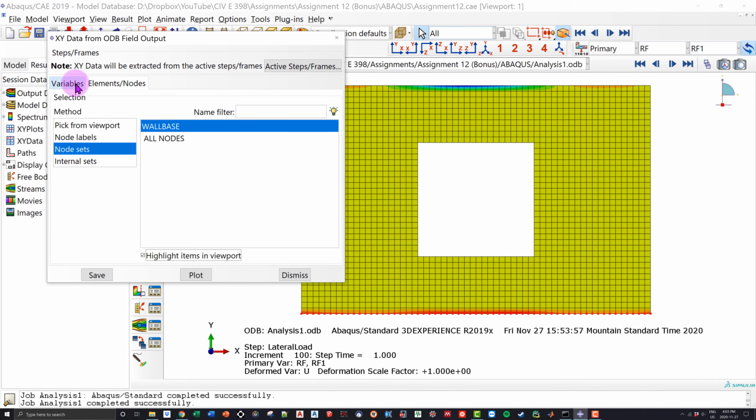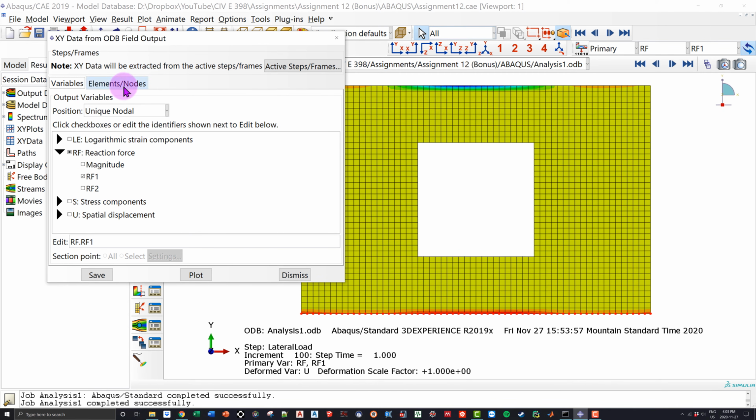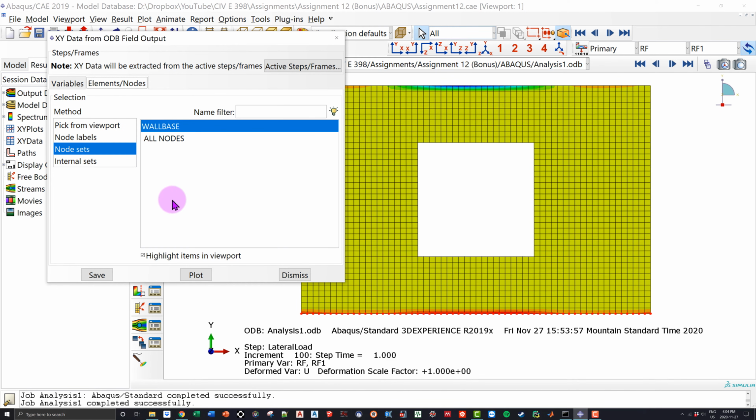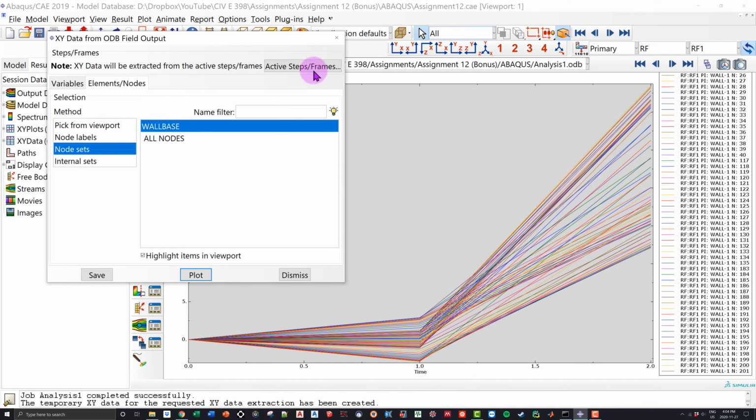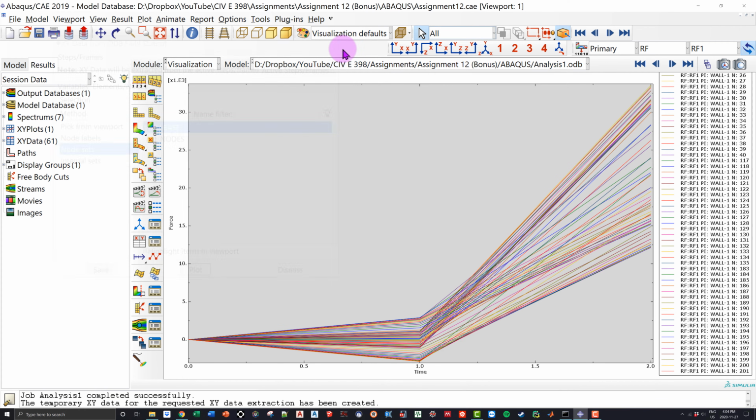Now at this point we're good to go because we said what variable we want to plot. We selected what nodes we want to plot, so I'm going to simply select plot. And from here, I get this graph right here. So each one of these lines is a single node. Of course, along the bottom of that wall, we have a ton of nodes. Each one of these lines is just one of those nodes. So if I'm looking over here, this is the reaction force at one single node. And I know that the total reaction force is simply going to be the summation of all of these lines.